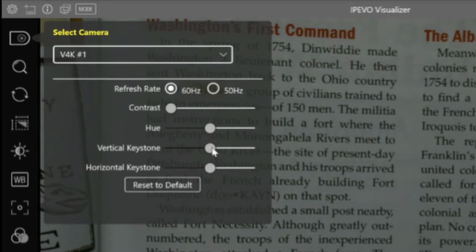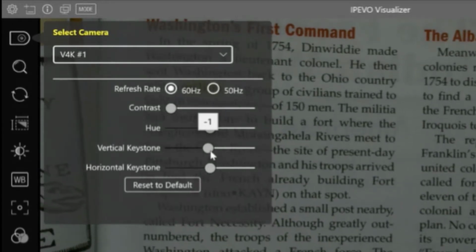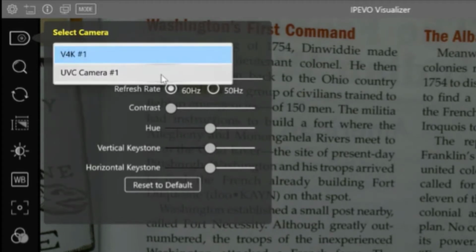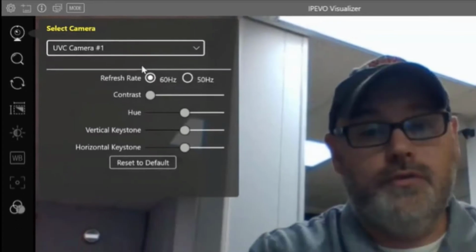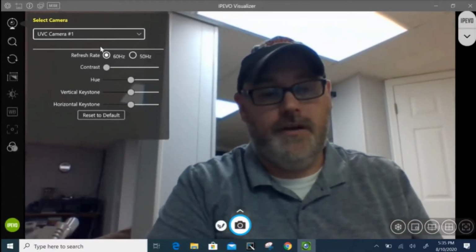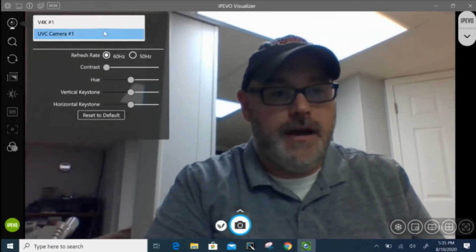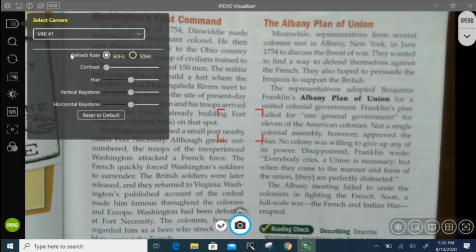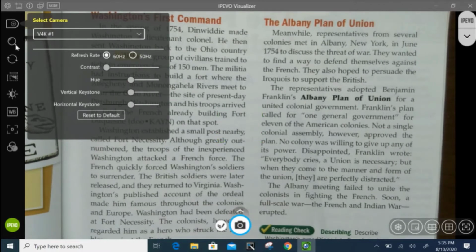On here, you can actually do keystone. So in case you were projecting it on something, you could actually fix that if you were projecting it up on a screen. But you can go down here and I'm going to switch the camera, and now it's going to come over to the camera that's in the computer itself that's pointed back at me. So now I'm going to go back to my document camera, which is the V4K number 1. All right, so it's got it right there.